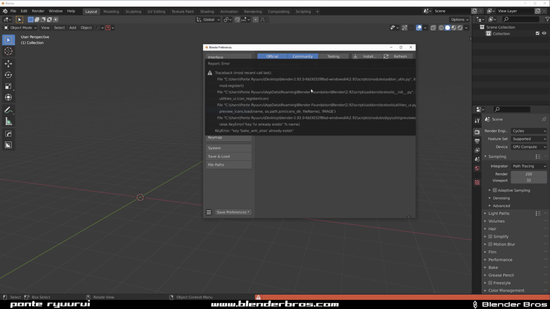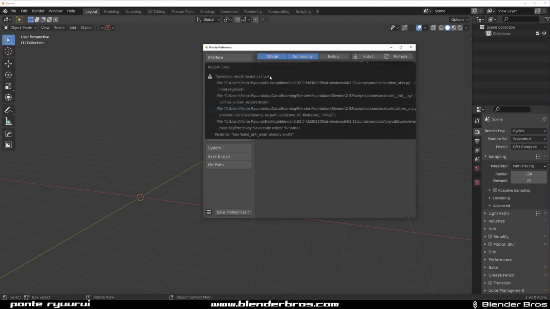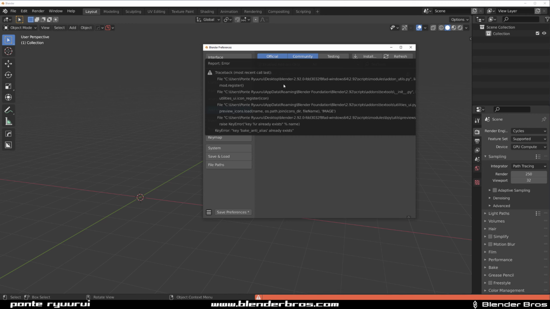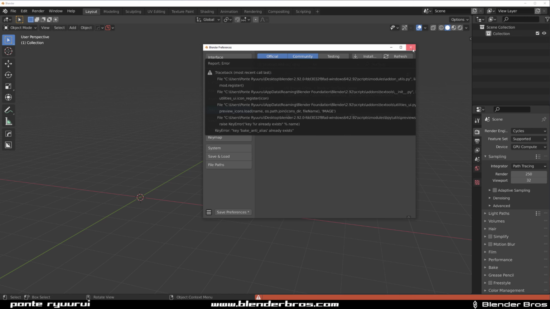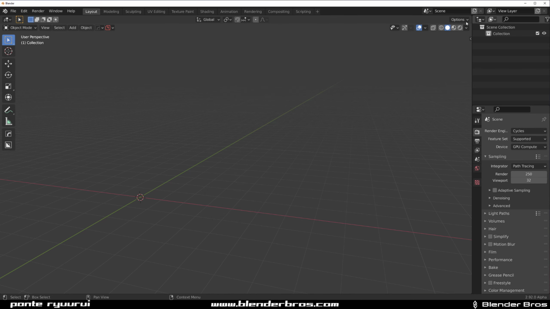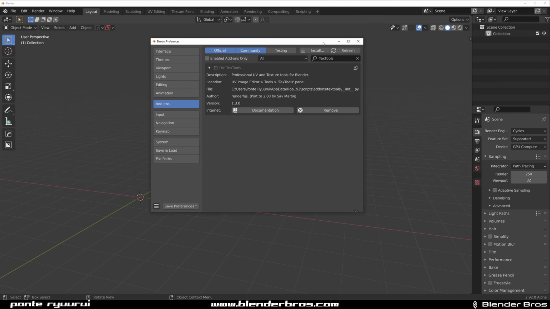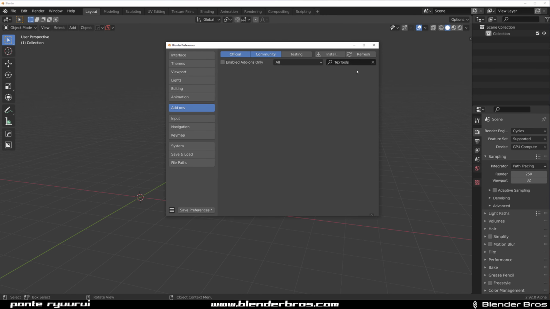Oh, Python errors. I think I just switched it off and on too quickly. There you go, see? Enable it one more time. There you go. It's my mouse. I think I'm just too happy clicking it. Let's do it again. So, preferences, and remove it. Okay, save preferences.